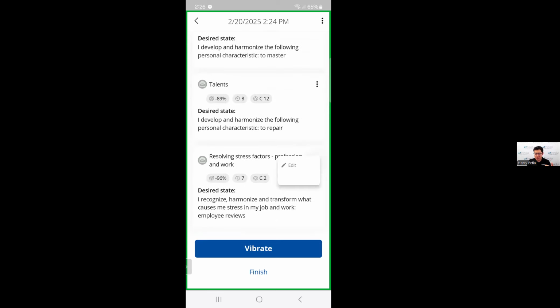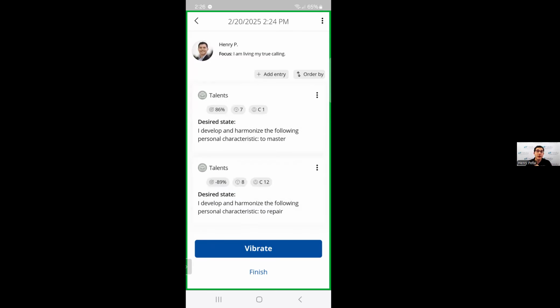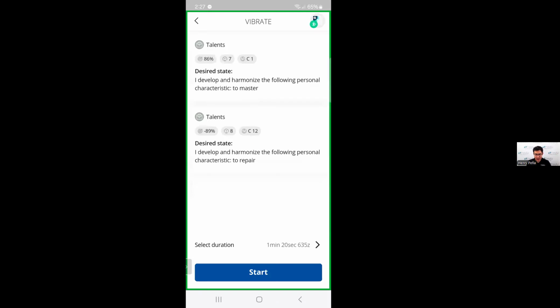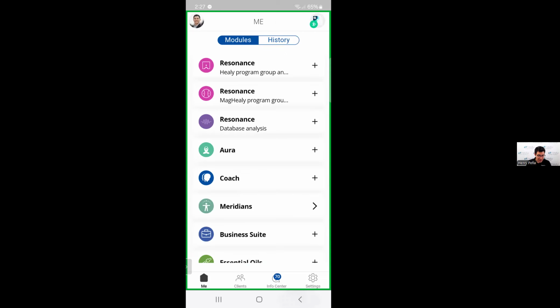So in this case, honestly, I would just stick to following the rule of thumb. As many as you need, as few as possible. I would just stick to those two because they are very similar. One has to do with mastering, the other one has to do with repairing. They complement each other very well. Maybe repairing different thoughts or beliefs that are preventing me from mastering these particular skills, and then I would vibrate them. And that's basically it.